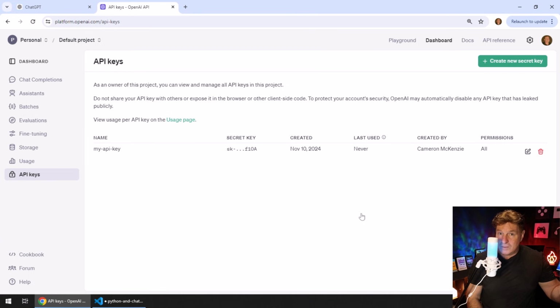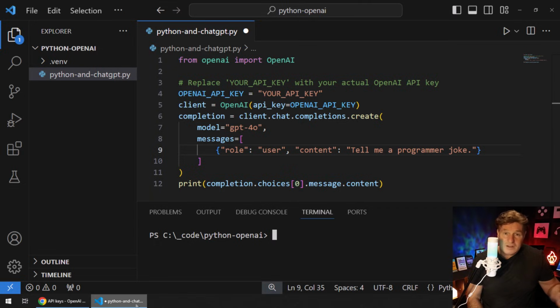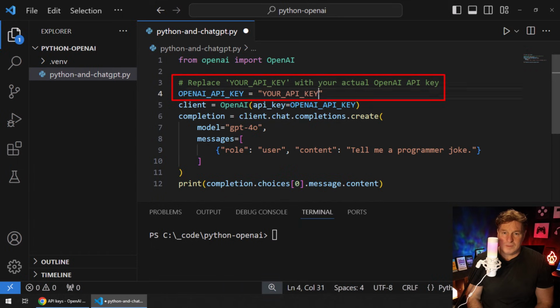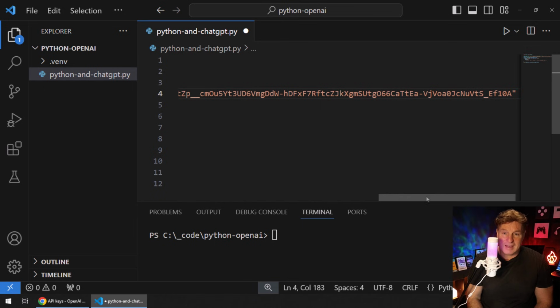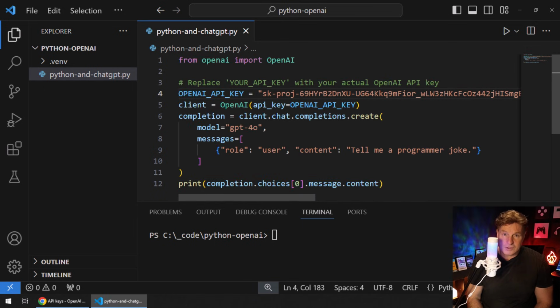Now, what do you do once you've got that key? Well, you start programming. I've got a little bit of code here that's written in Python and it needs an API key. It says, put your API key here. And I'm the type of person that does what he's told. So I'm going to paste that in there. I'm going to click Control S.